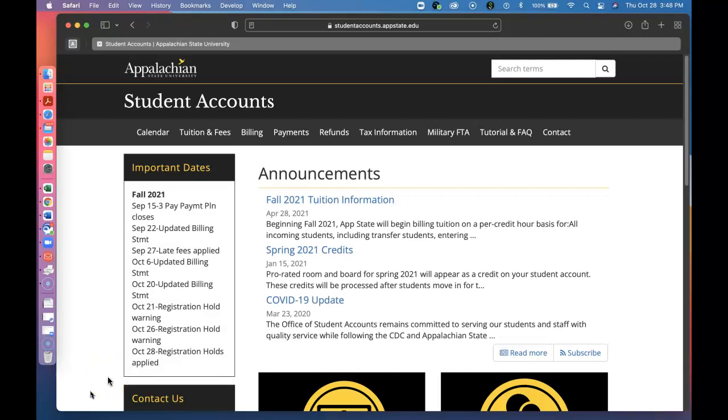To begin, let me introduce you to our office's responsibilities to students and parents, as well as the rest of the university. The Office of Student Accounts is part of the Controller's Office, which reports to the Finance and Administration area of the Business Affairs Division of the university.